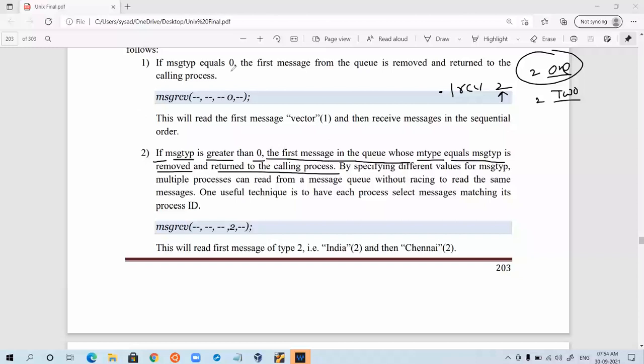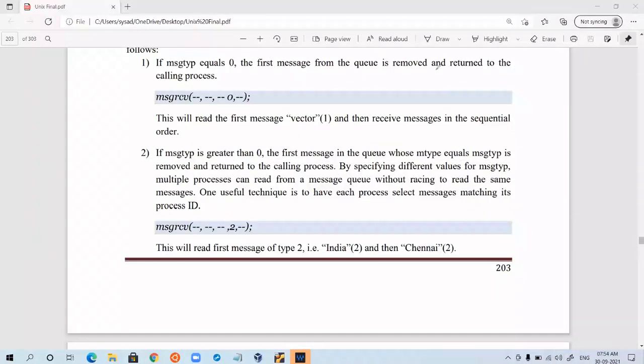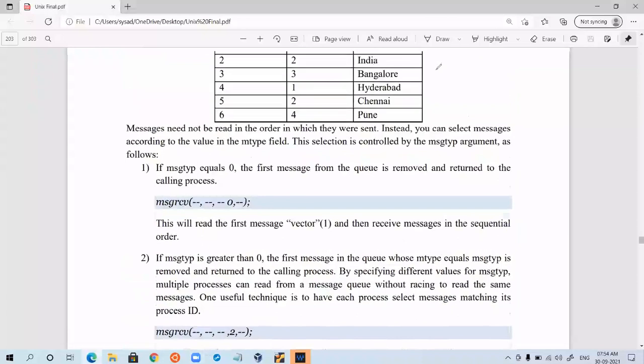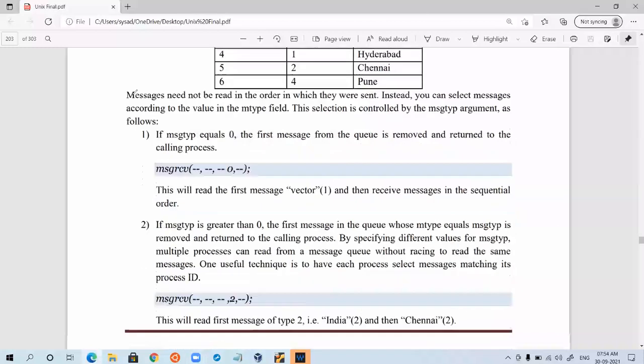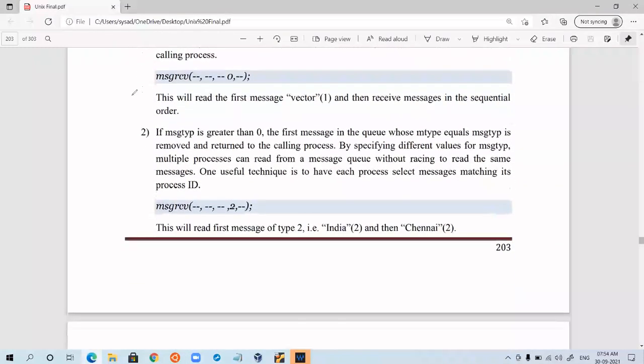So, in this example, with message type 2, what is the first message? India. So that message the kernel will give to us. I need to tell you, this is internally just a linked list. Once the kernel has given the message to us, the kernel will delete that message from the message queue.